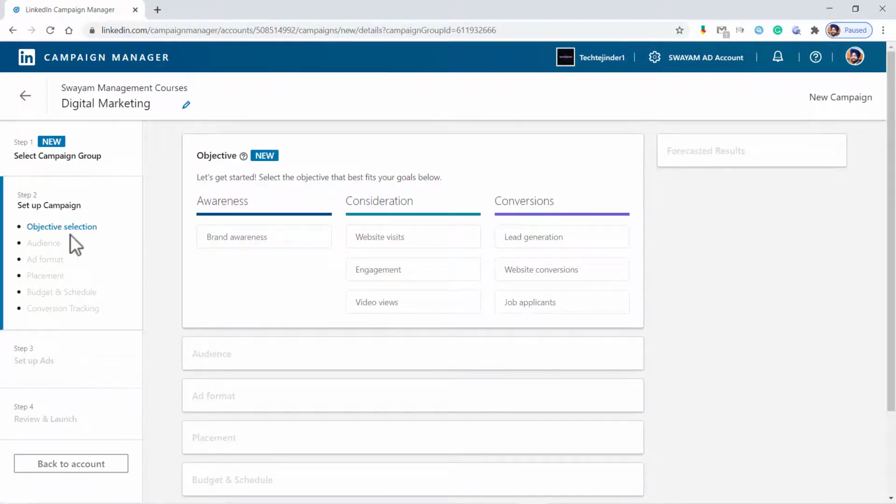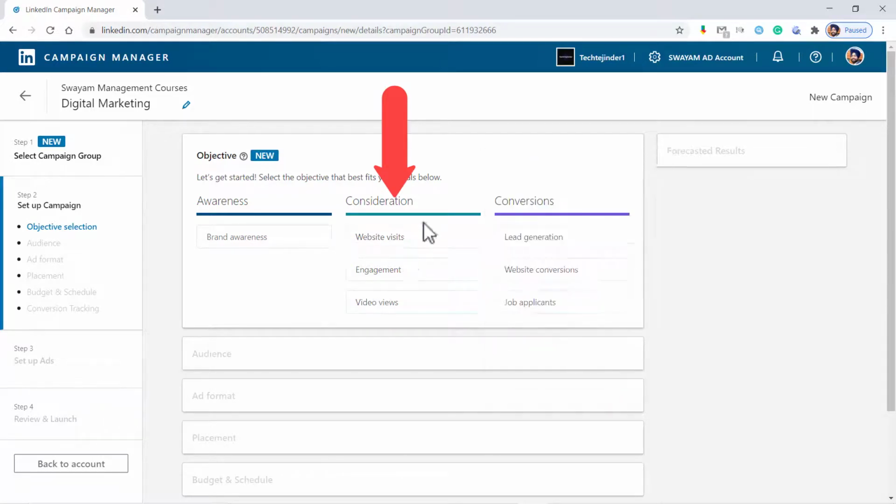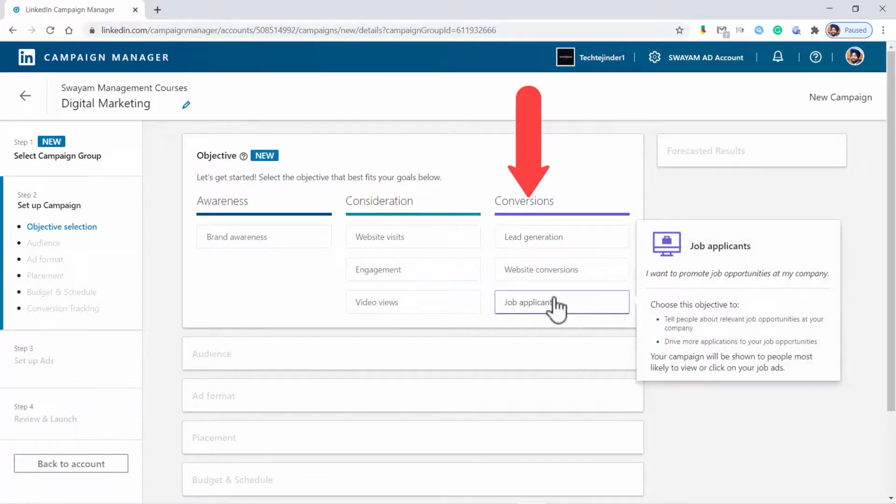And now we are here at the objective selection. I think this is common to most social media platforms or advertising platforms: first of all, we have to set our objectives. In LinkedIn, you can set three types of objectives. First is awareness, then consideration, which has a few further combinations, and every detail is provided for this one. And lastly, we have conversions like lead conversion, website conversions, and job applicants.